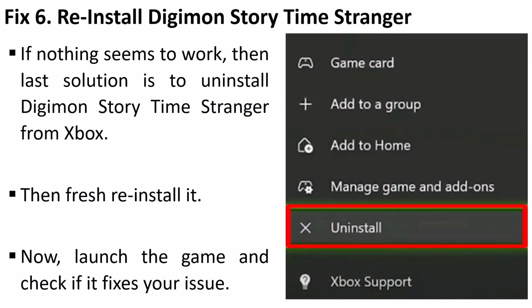Fix 6. Reinstall Digimon Story Time Stranger game. This is the last solution. If nothing seems to work, then the last solution is to uninstall the Digimon Story Time Stranger game from your Xbox console. Then do a fresh reinstall. Now launch the game and check if it fixes your issue or not.